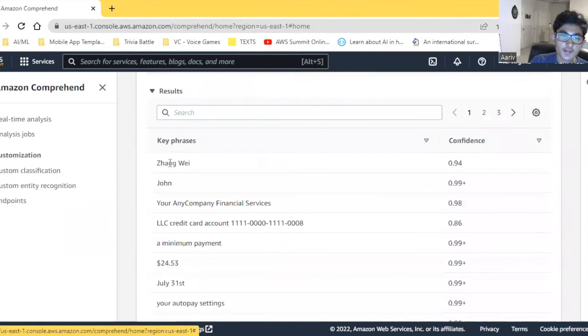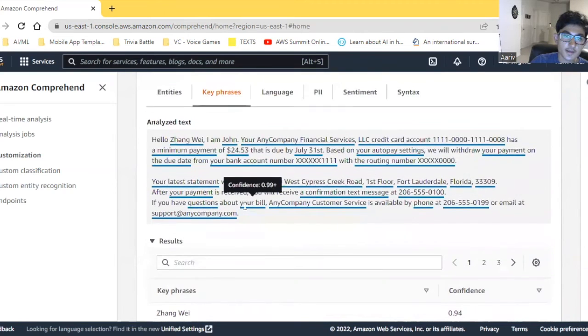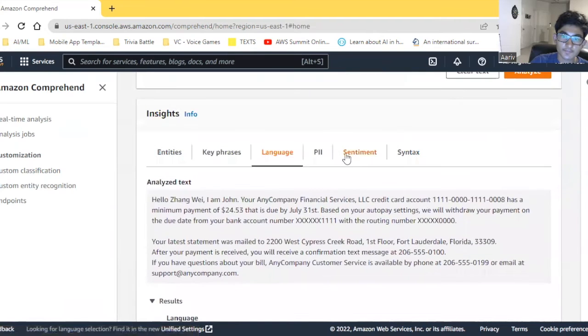we've got, similar to the entities, Zhang Wei, John, and a lot of the other ones that were on there, but we've also got things like a minimum payment, your auto pay settings, your payment, things that sort of help you get the gist or summarize the text. Then we've got language, 99% chance it's English.